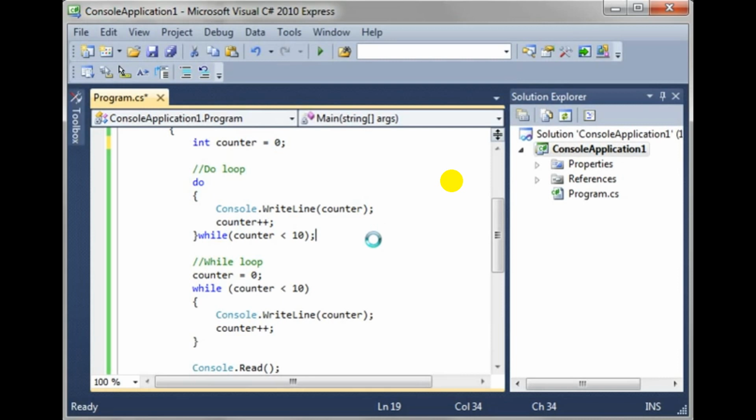Why would you use a loop? Example, let's say you want to read a text file. You would start at the beginning of the file and then do while you're not at the end of the file, read a line. And you're going to see that in future tutorials. So, the do loop and the while loop are very simple yet very powerful functions in your programs.